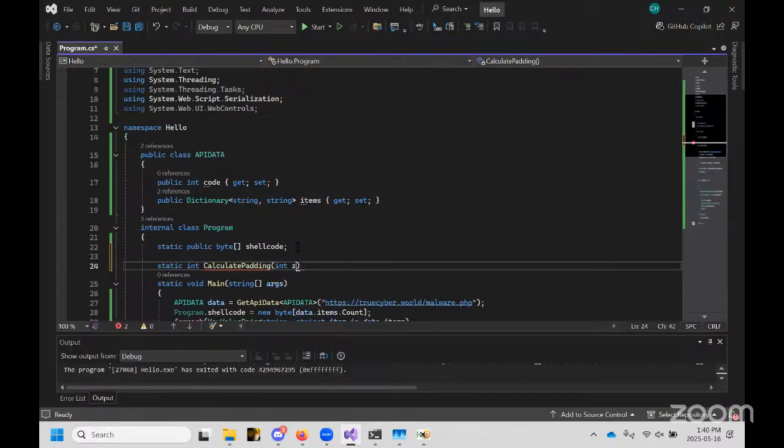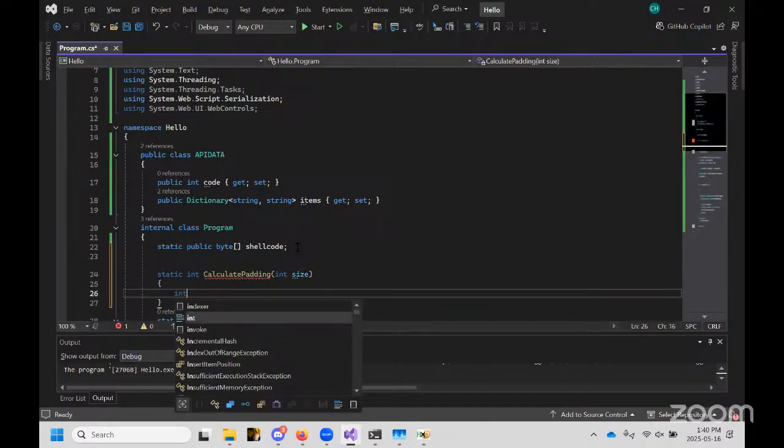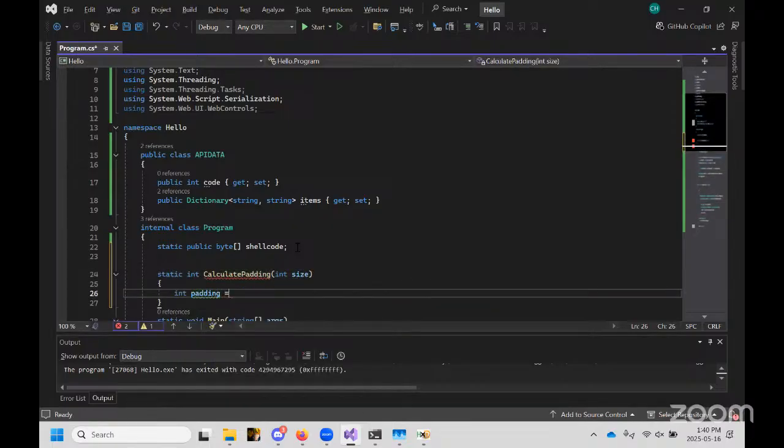And we're going to specify a size in here. The way that you do it is actually fairly simple. We're going to return a padding value, which is equal to 16 minus the size modulus 16. That's how you actually calculate it.